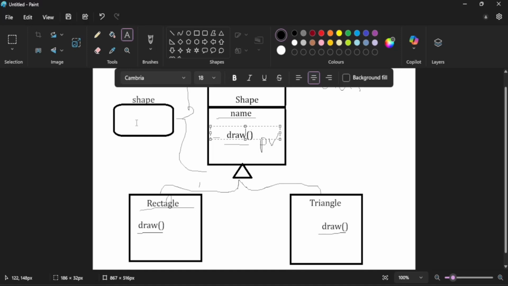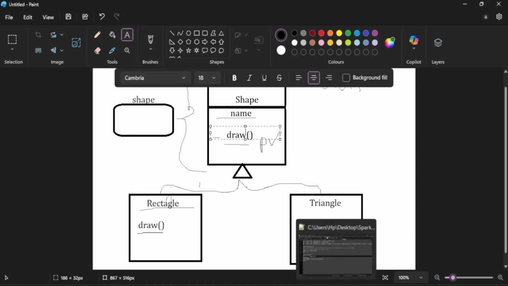So if you had stored a rectangle in this shape variable and you call the draw function, it's going to call this draw function in the rectangle. If you had stored a triangle in this shape variable, it's going to call this draw function, right? Do you at least understand the idea of what a polymorphic call is? A polymorphic call is, we have this shape variable, but depending on what is stored inside, we can call different functions, right?